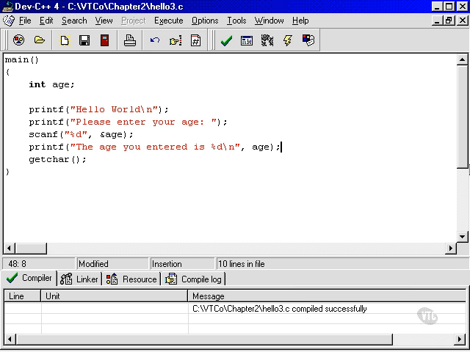Notice there's no ampersand. Ampersands are only used with scanf. Well, sorry, when it comes to printf and scanf, they're only used with scanf. Ampersands are actually used quite a lot, but we'll learn about that when we get to pointers. Okay, so that's the program working. Let's see if that actually runs.